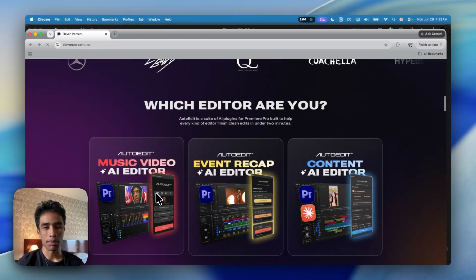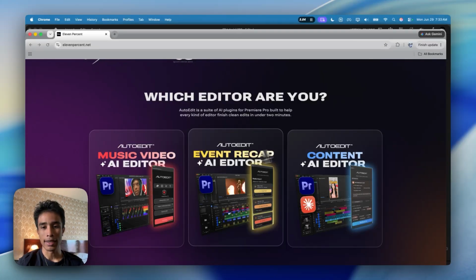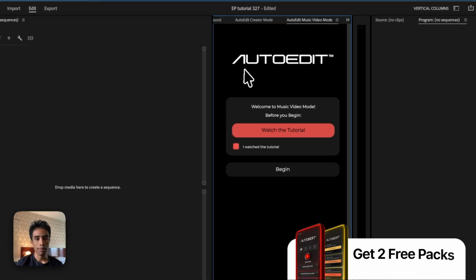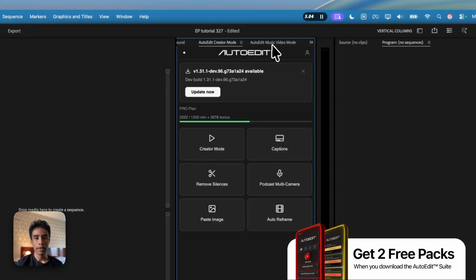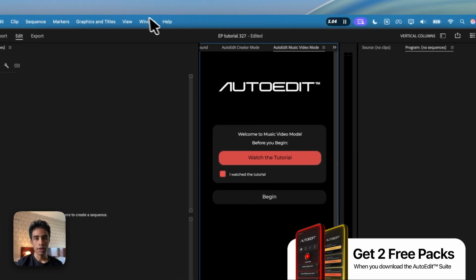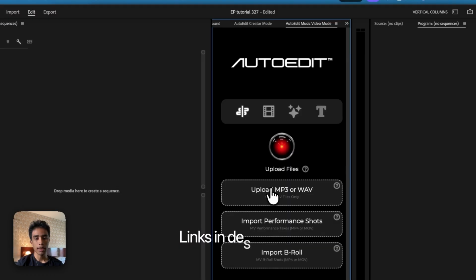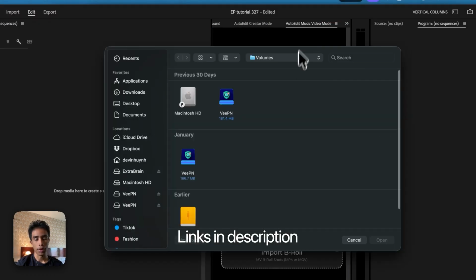So we have 3 different versions of the plugin. We have one that does music videos, one that does event recap videos, and one that does content creation. Let's go ahead and hop into Premiere Pro. The first plugin we're going to be going over is AutoEdit Music Video Mode. You can just open it by going to Window, hitting Extensions, and clicking AutoEdit Music Video Mode. This plugin is great for doing the setup work for your music videos.